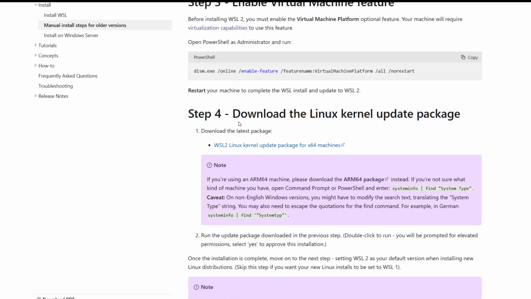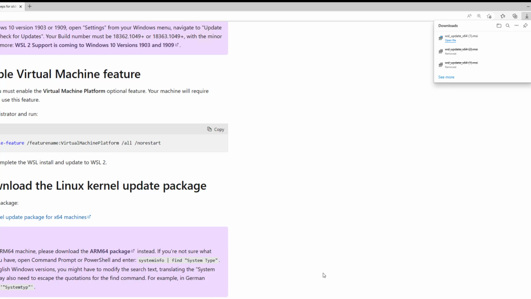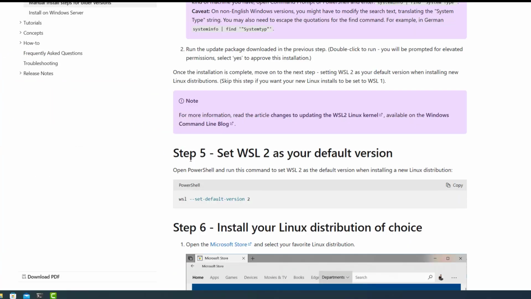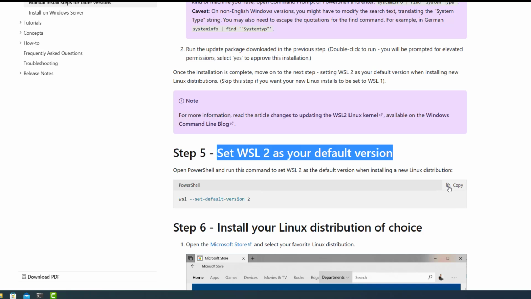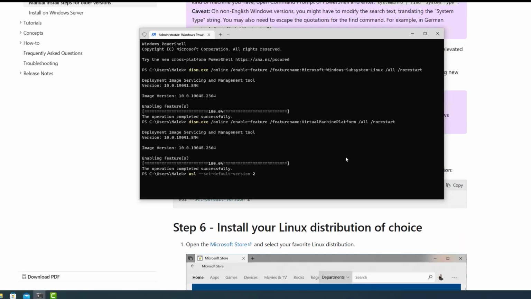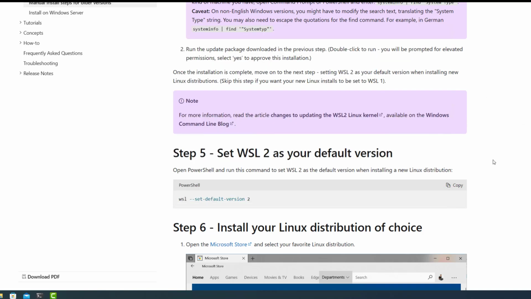Step 4, download the Linux kernel update package by clicking on this one. It's downloaded. Let's check it here. Double click on it and done. The next step: we should set WSL2 as the default version. So copy this command, go back to the PowerShell terminal and run it. Good, it's done. Let's continue here.